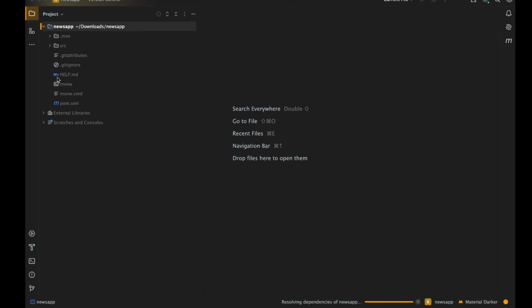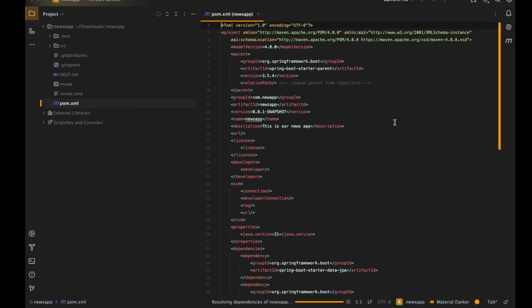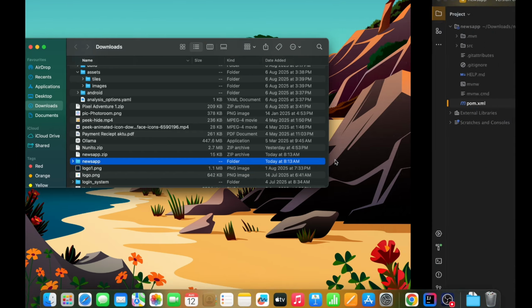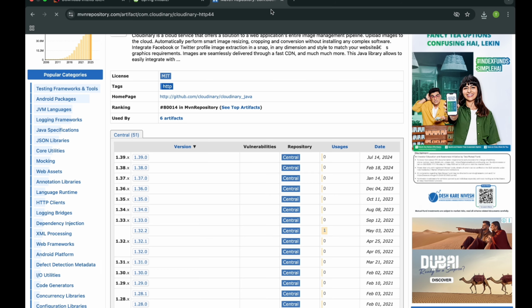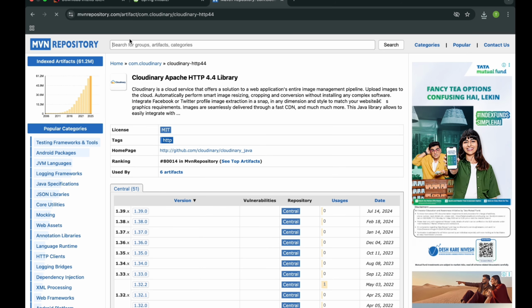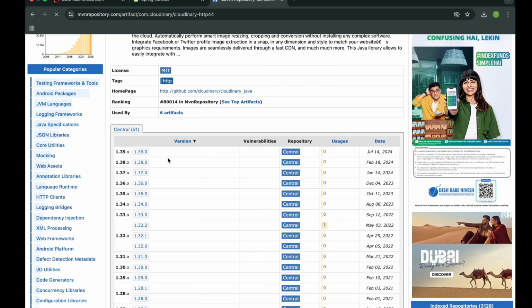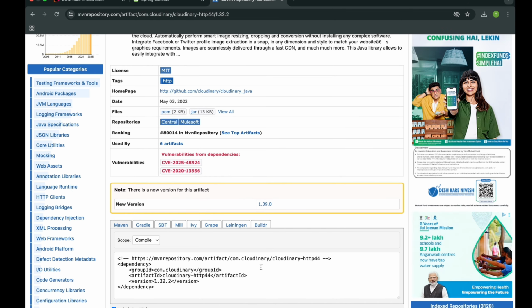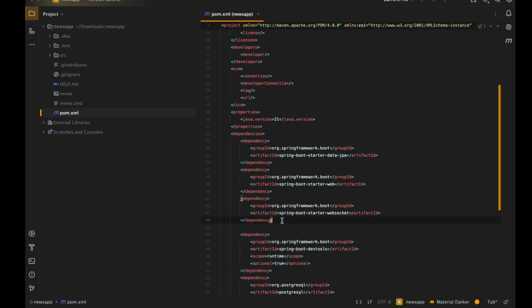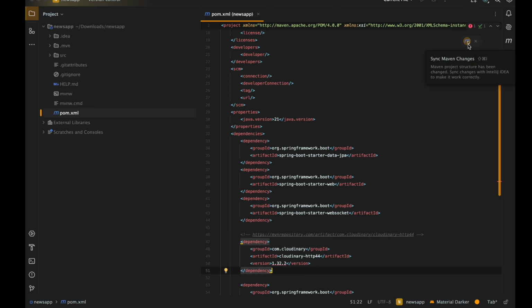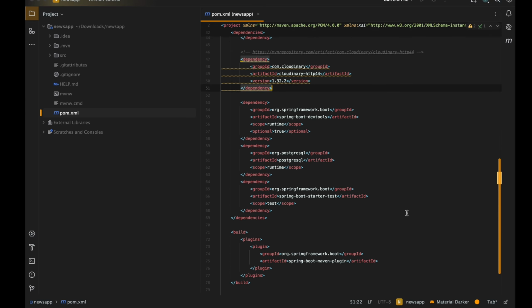So what I will do, I will first add the other dependency like Cloudinary. I am going to use Cloudinary for storing images or videos. So I will select the 1.3.2, and I will copy it and move to the pom.xml. Next I will paste it here, and I will click sync Maven changes that downloads all the dependencies for my project.